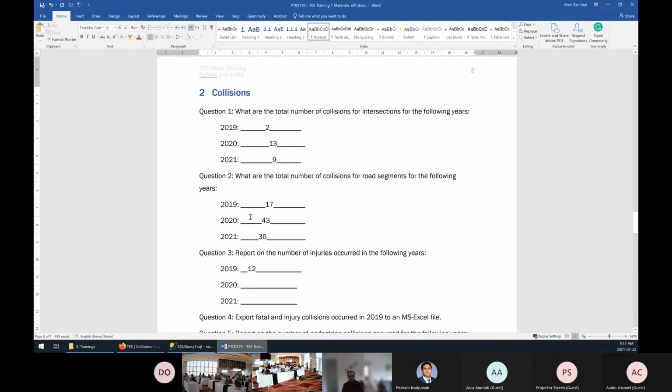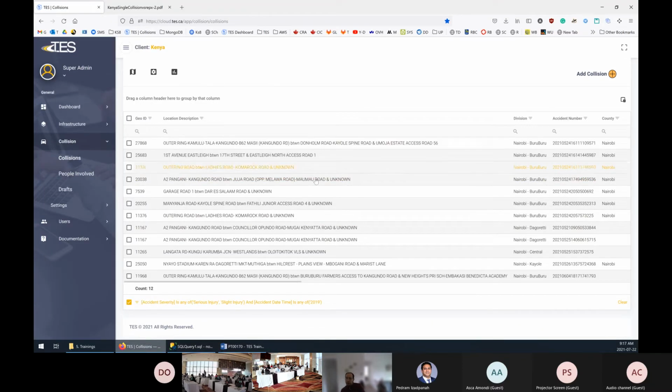The other way of answering this question is that I want to know how many people were injured, because some collisions have multiple injured people. So I'll forget about the collision.